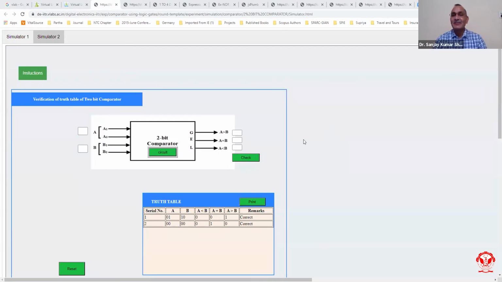Sir, I have one suggestion in the OR gate simulator. The battery marks, positive and negative, on the circuit are opposite. So one has to make it proper, otherwise a student will feel that we have to connect it the opposite way.